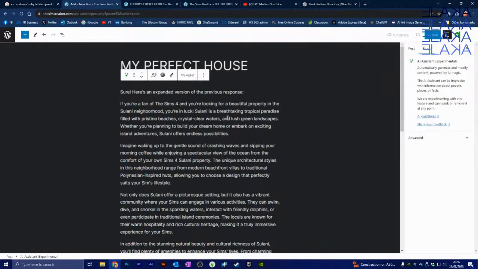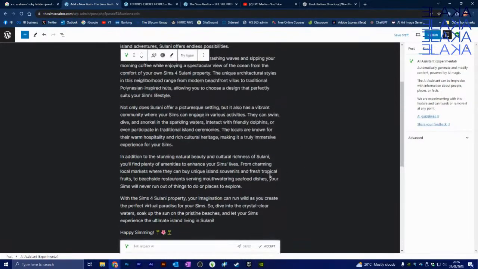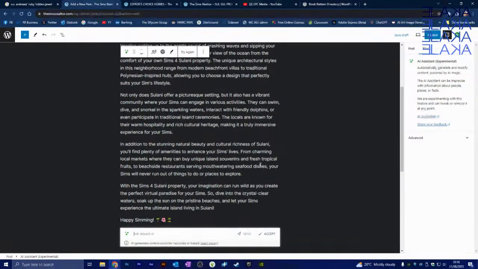Sulani is a breathtaking tropical paradise filled with pristine beaches. It actually is. Crystal clear waters. Okay, last time I read that other one fully, and that took up a bit of time. But I'm going to go ahead and, this is so cute. I'm going to be deleting all of this, but this is way too cute that just from one line, it figured out that I'm talking about The Sims 4. I did say Sims 4, right? I think. But this is amazing.